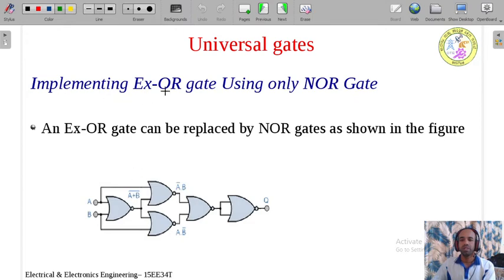Next we shall see implementing XOR gate using NOR gate. How to implement XOR gate using NOR gate. We already know the XOR operation, that is A XOR with B. This symbol is called the XOR symbol. A XOR with B can also be written as A bar B plus A B bar, or you can write A B bar plus A bar B. Both are correct. Now the NOR gates are connected in this fashion.